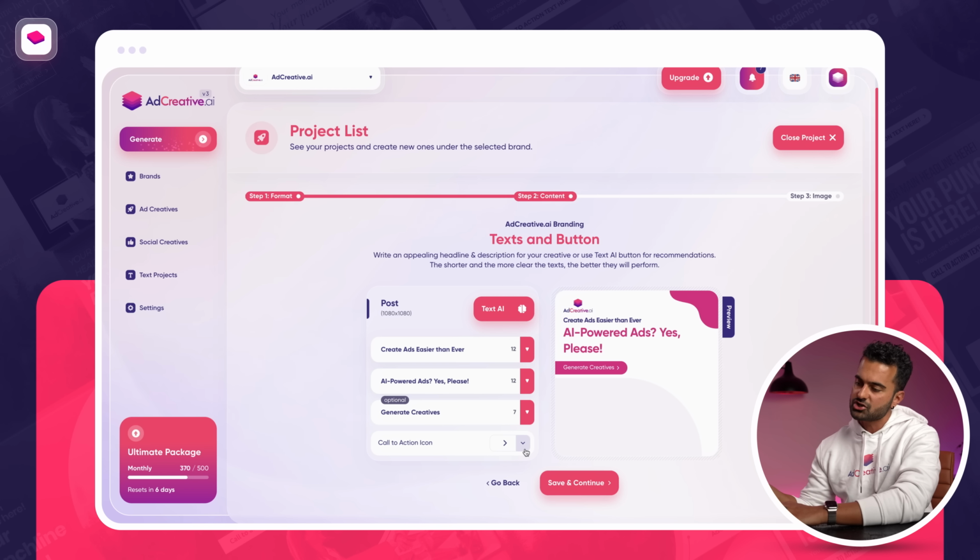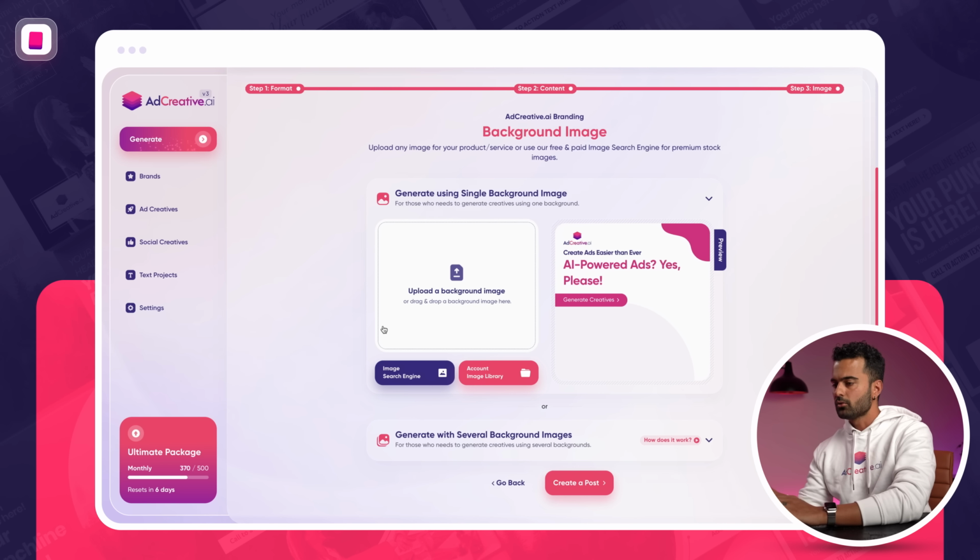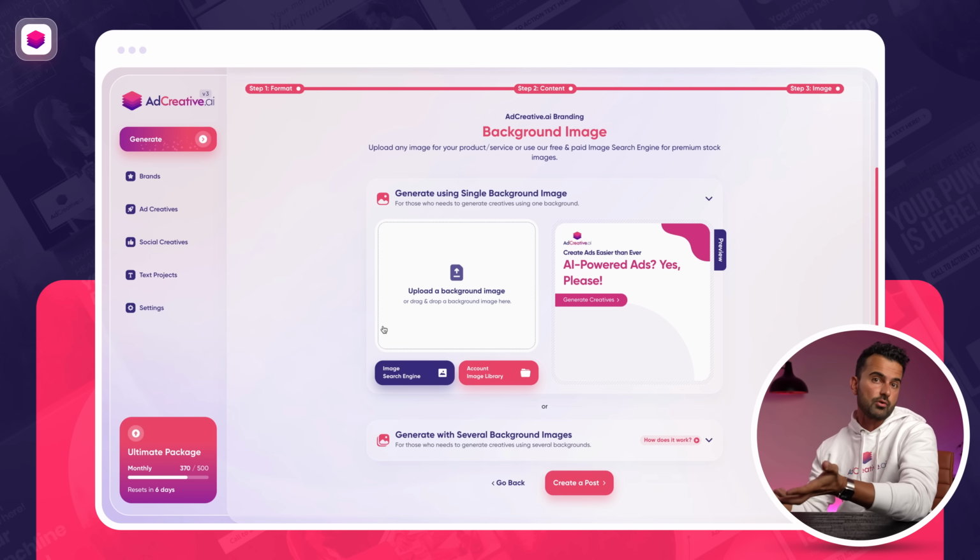You can change the call to action icon. I'm not gonna change it right now, but if you would like to, you can. And on the second one, the last step is the image step. Image step is the step that you put your background or your product photo or whatever you're advertising.